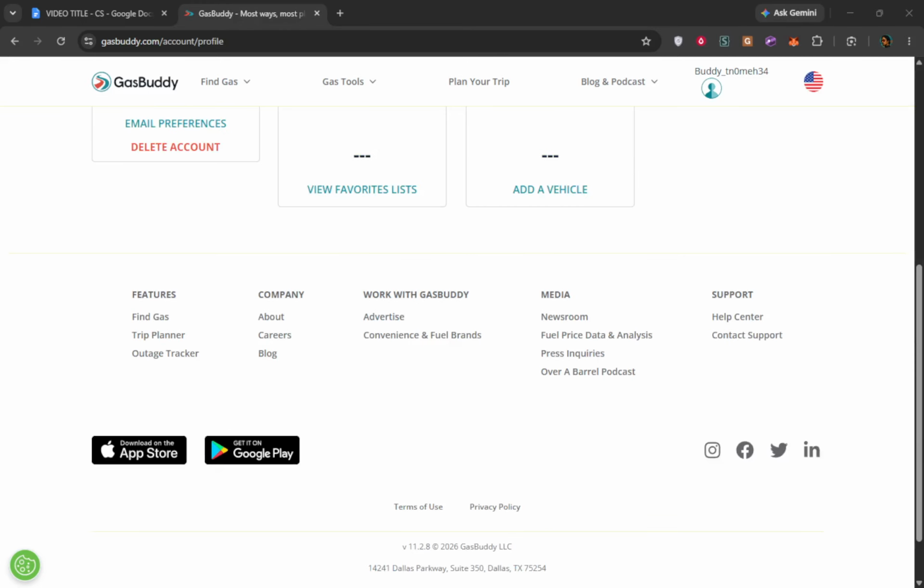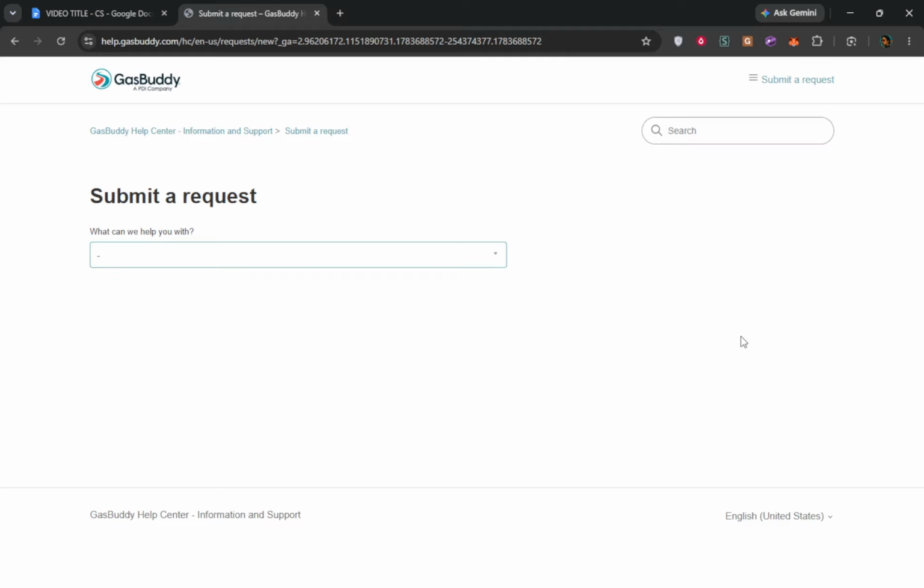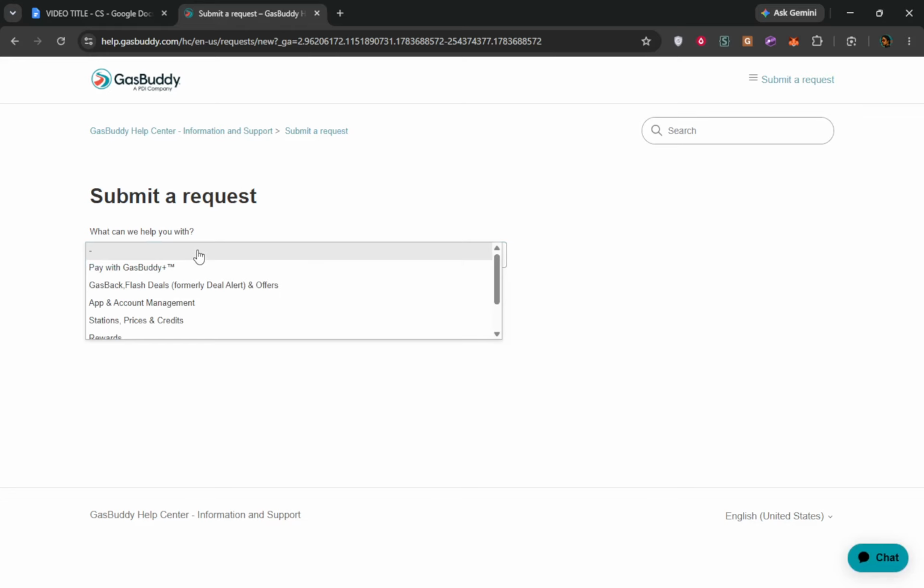Next, submit a support request. In the Help Center, look for an option to contact support or submit a ticket. You will be prompted to fill out a form detailing your request. Be clear and concise about needing a username change. This helps the support team assist you more efficiently.